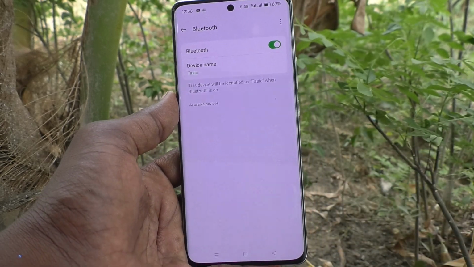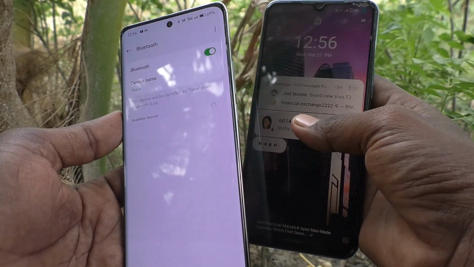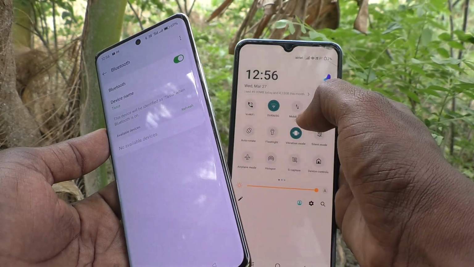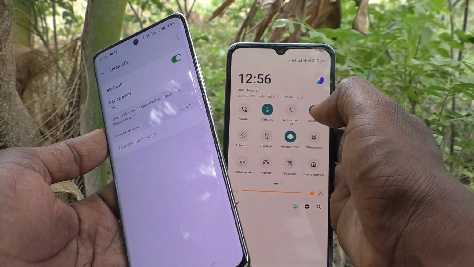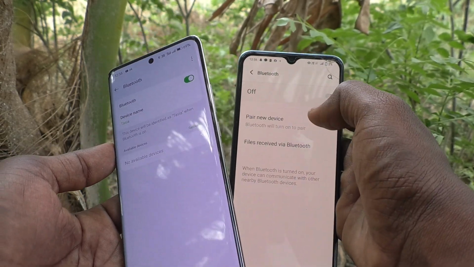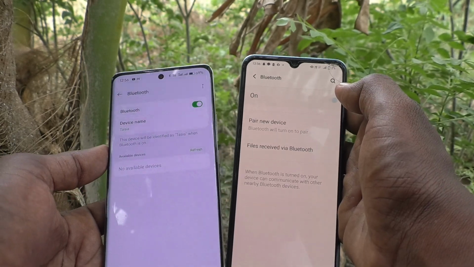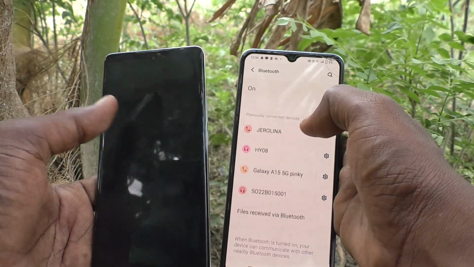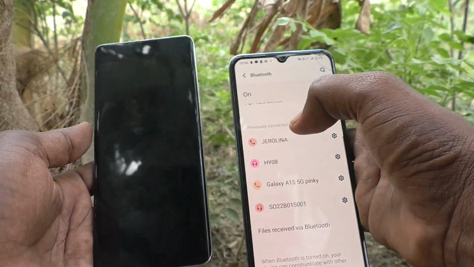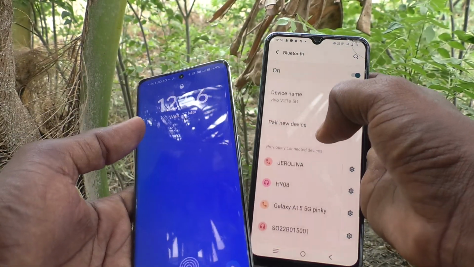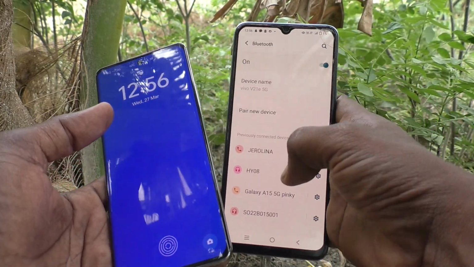To check it, just turn on Bluetooth on other device. Turn on Bluetooth on other device and long press on it. And turn on Bluetooth. You will see the device name here. Device name Tasia will be showing.